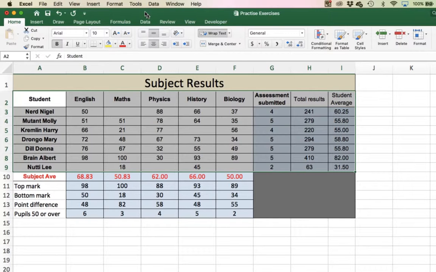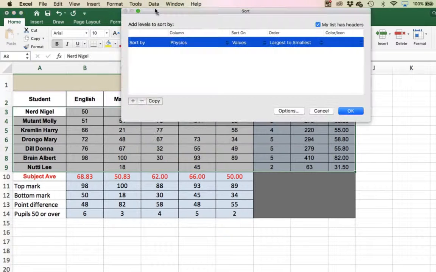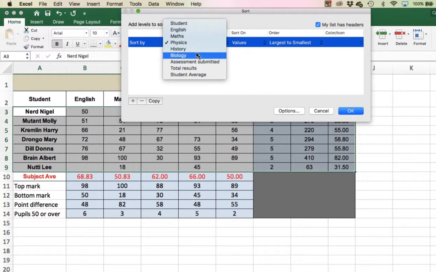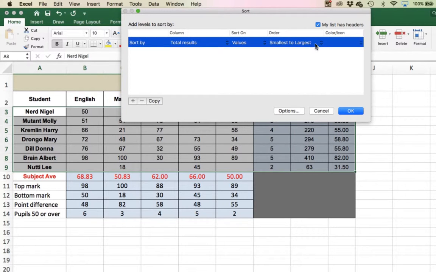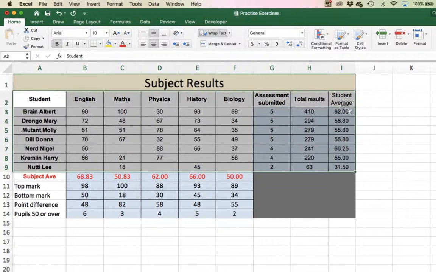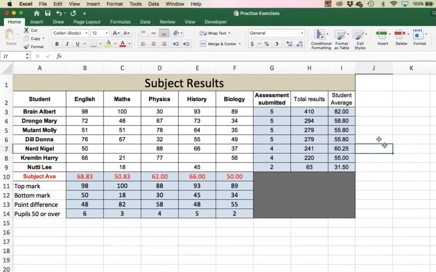Let's do one on total results. So we'll do Data, Sort. Let's look for total results. Again, we'll go from largest to smallest, and we'll go OK. And we can see that Brian Albert did very, very well, or Albert Brian, and that did very well, and that Lee Nutty, well, that person needs to do an awful lot more work. So that's sorting.